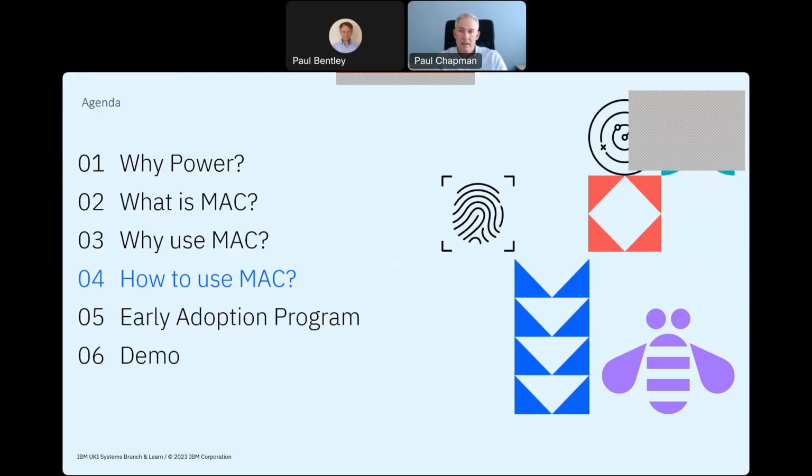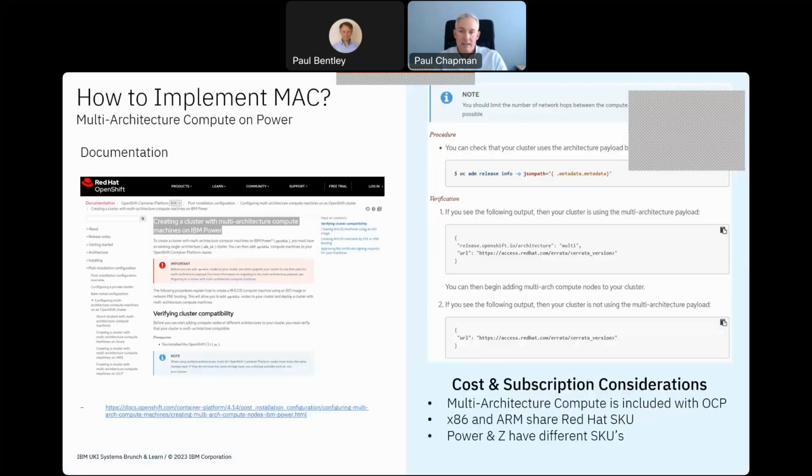So this is how to actually implement multi-architecture compute. We have the documentation here, so there are links that you can go through with explicit instructions on how to do it. The things I want to call out, a bit like the fact that the control plane needs to be on x86 previously, is calling out costs and subscription considerations. So for multi-architecture compute, there's no additional charge. It's a part of OpenShift, so that's good news.